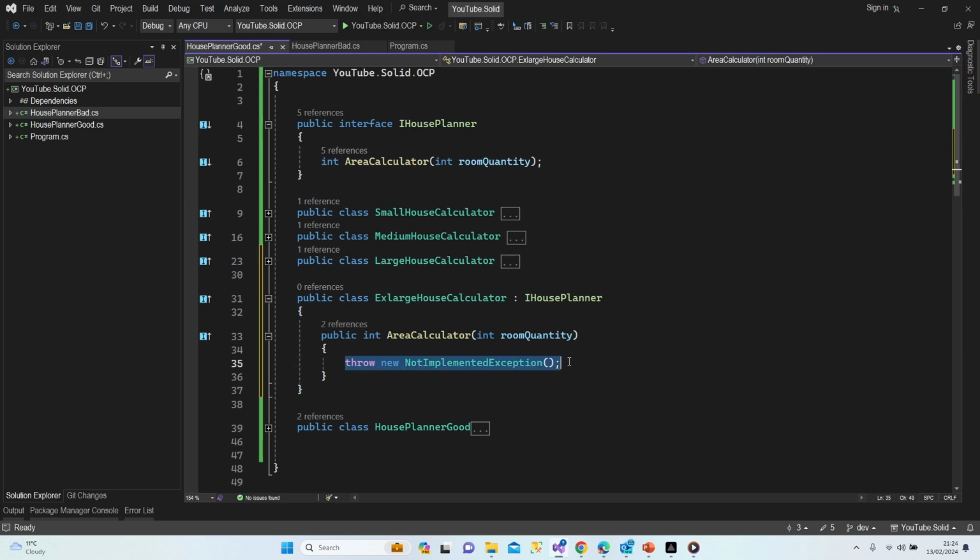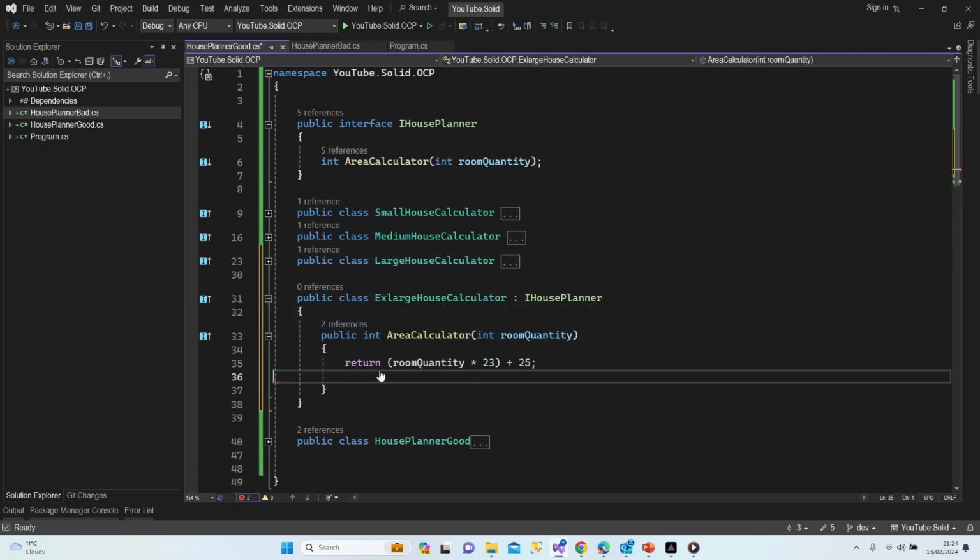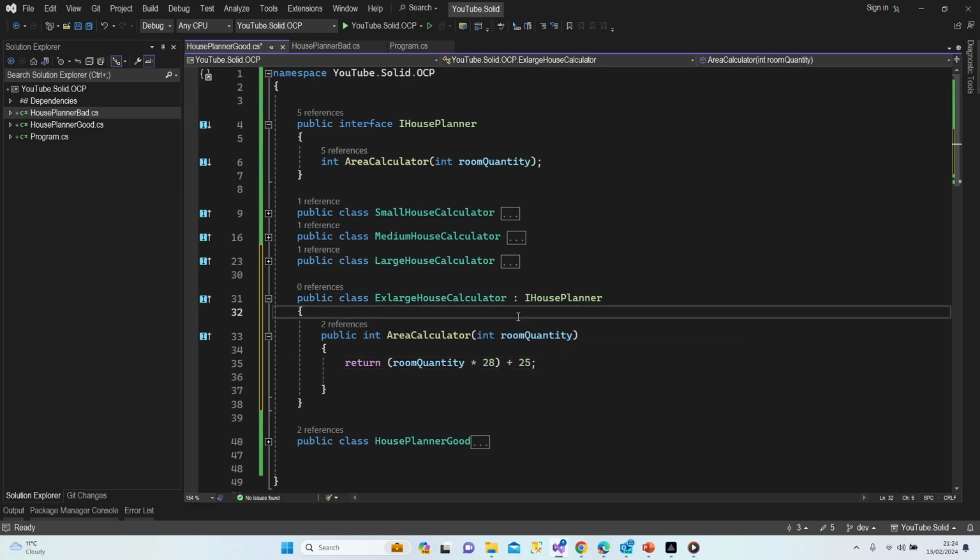Let's do our calculation. Return. I'm going to copy and paste this section. All right. And this is 28. Yeah, 28. Let's use 28 square meter for X large house. All you need to do is add new features. As you can see, we did not touch anything.